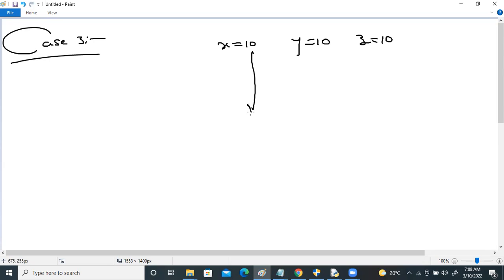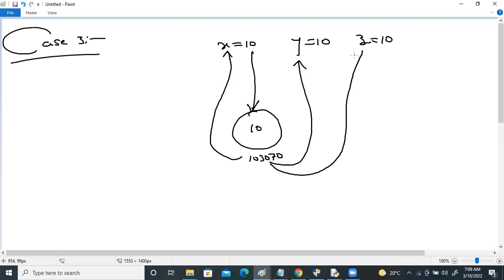With value 10, one object gets created with some address that is given to X. The same address is given to Y, and the same address is given to Z. Before creating an object for Y, first it checks whether any object with value 10 is already available. If available, the same address is given to Y. Before creating an object for Z, first it checks whether any object with value 10 is already available in the memory. If available, the same address will be given to X, Y, and Z.